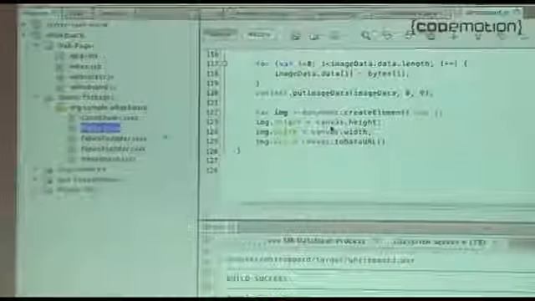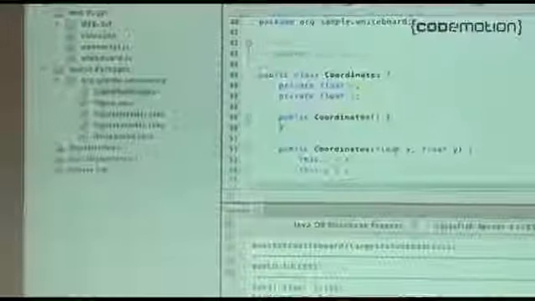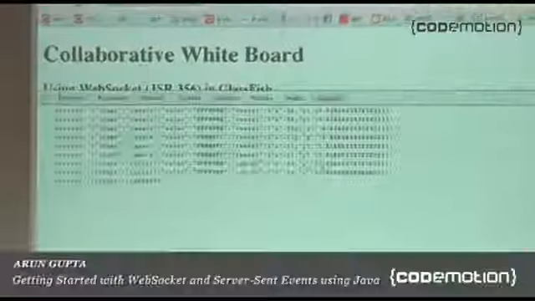If we take a look at the figure class, figure.java is pretty straightforward. All I have is a JSON object over here, just getters and setters. And coordinates, again, very simple, just float x and float y. Now, one thing that you may want to look at is here.